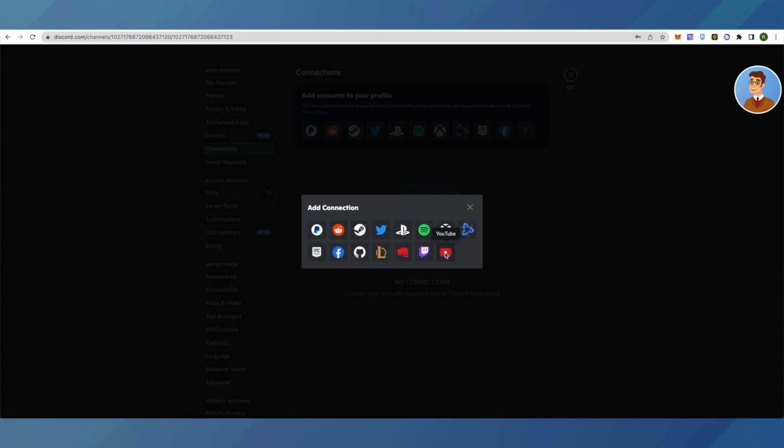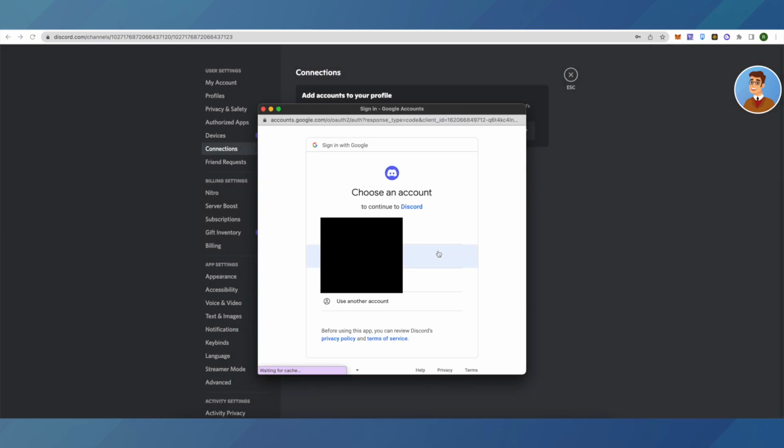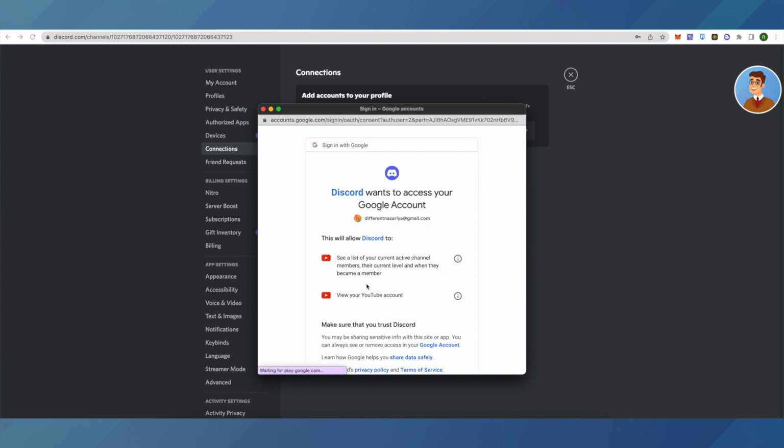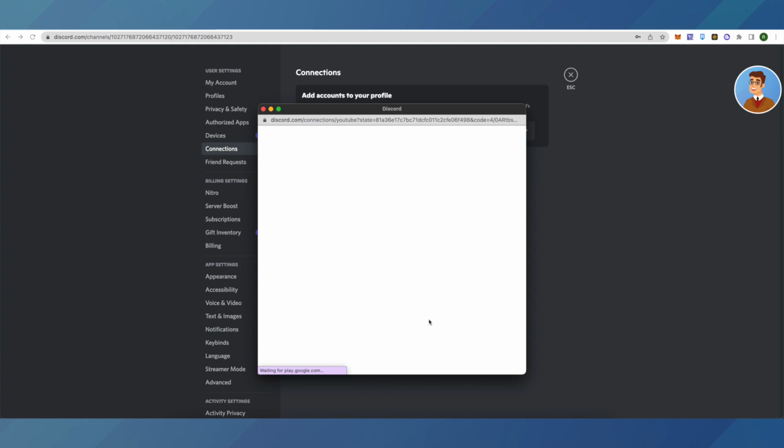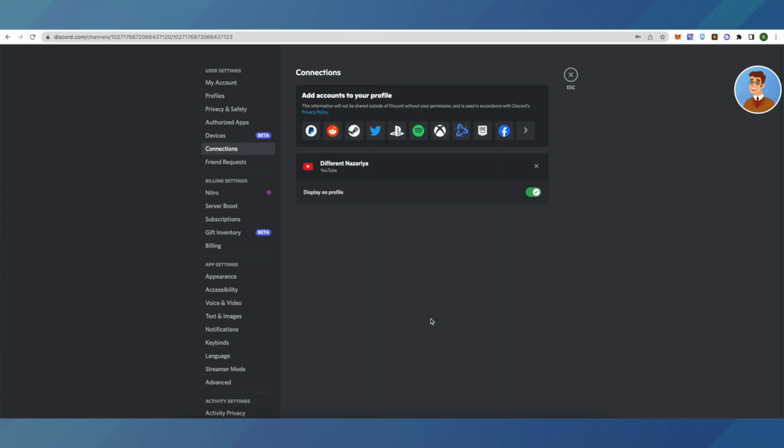So click on YouTube icon and then select the account that you want to connect your YouTube to. Then click on allow. And see, this is how easy it is. Now your YouTube account is connected to your Discord account, and you will also see this option of display on profile. If you enable it, then people will be able to see it on your profile and can directly go to your YouTube account by just clicking on it.